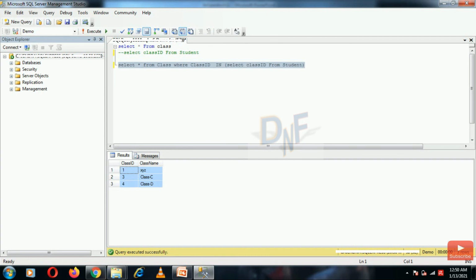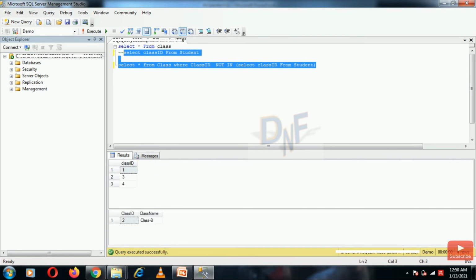And to negate this condition, you can also see the result. Only one row is here because 2 is not present in this subquery. If the value is not present in the list of items, then the NOT IN operator returns true. So I hope guys you understand how we can use the IN operator and how we can negate it. Thank you for watching this video.